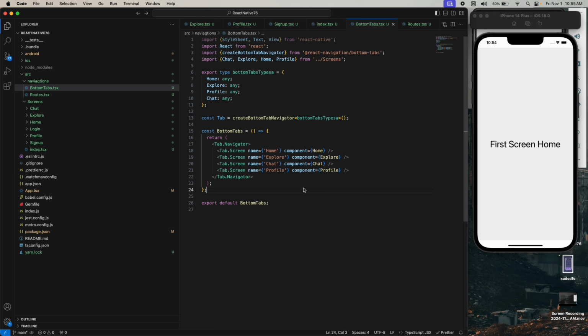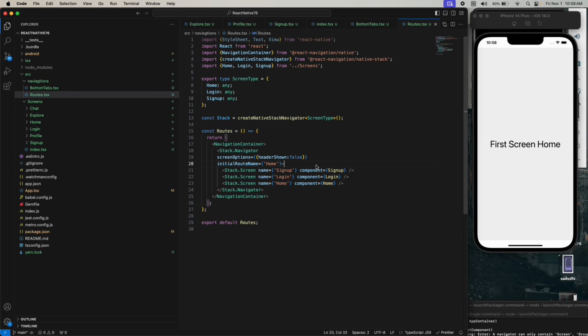So we have done the bottom tab. So now I'm going to the route. So this is my route. This is my bottom tab. So now I'm going to remove my home also. Let me remove the home because we are using that also. And also the initial route, we are removing the initial route.